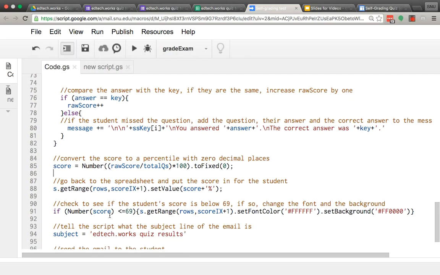Now, if our score is less than 69, that's a problem. As a teacher, I have a lot of scores to look at. I want to very quickly and easily see that somebody is below 70%. So if it's less than or equal to 69, I want it to set the font color to white, and I want it to set the background to red.